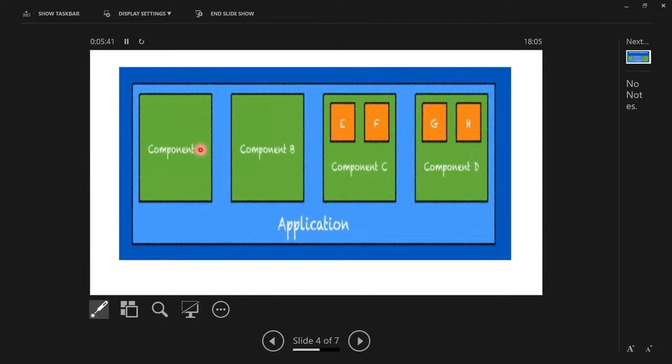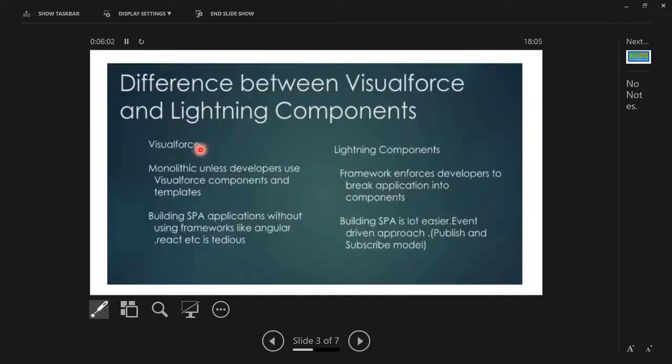The basic design pattern of Visualforce is to create a page with predefined components. Even though we have a custom component concept, we use it very rarely. We have very little habit of using custom components. But in Lightning, everything should be designed like a custom component only. I hope you are clear. That's what the framework enforces: developers break the application into a number of components.